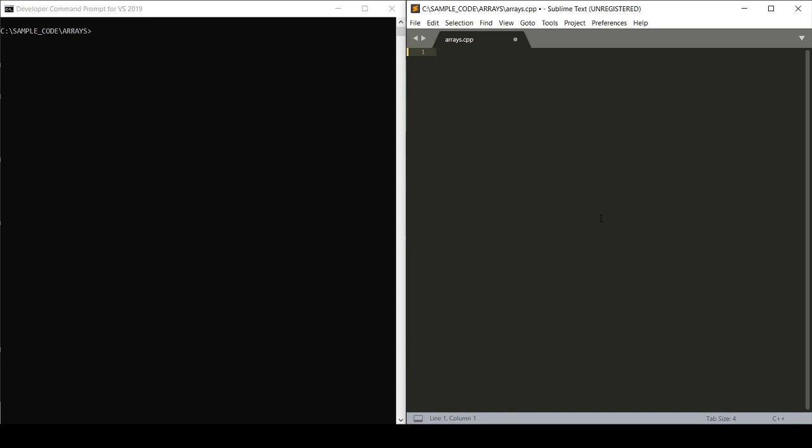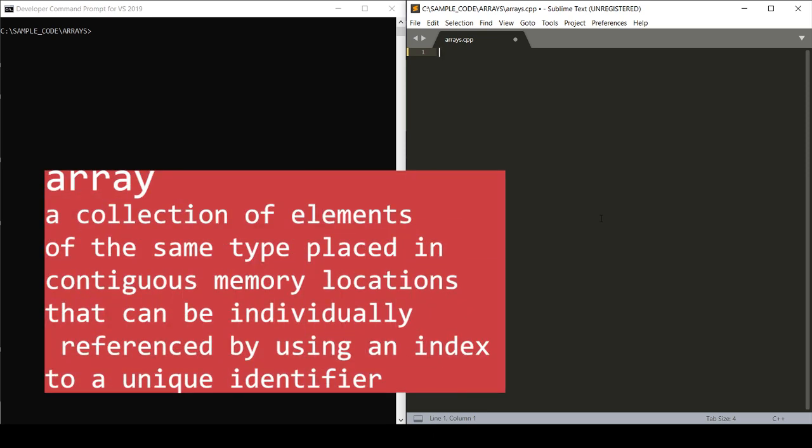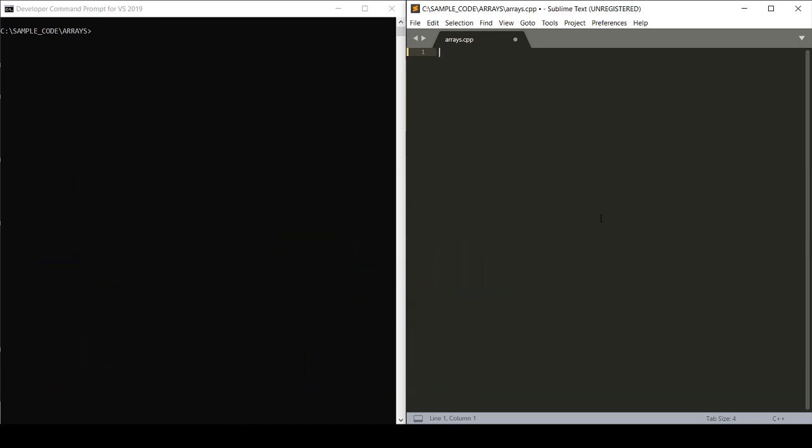Hey everyone, today I'm going to walk you through building out a multidimensional table using arrays in C++. An array is a collection of elements of the same type placed in contiguous memory locations that can be individually referenced by using an index to a unique identifier. To illustrate the sheer power that arrays can bring to your code, we're going to build a simple program that outputs a multiplication table, or a times table as it's sometimes referred to.